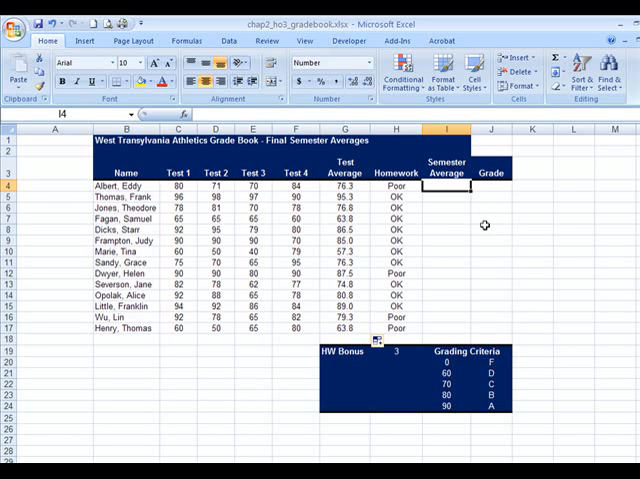Semester average. What we're doing here, we want to say if they did okay on the homework, they're going to get 3 points added to the average. If they did poor, nothing added. So somebody who has a high average will get a better one.